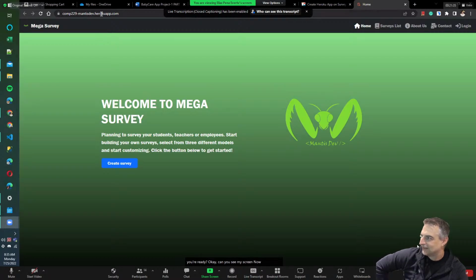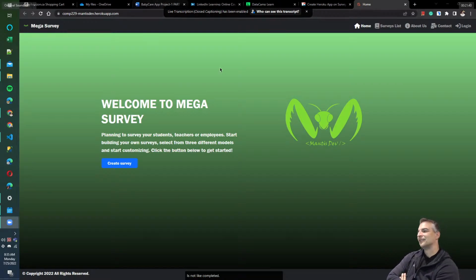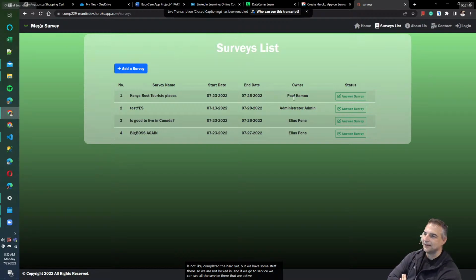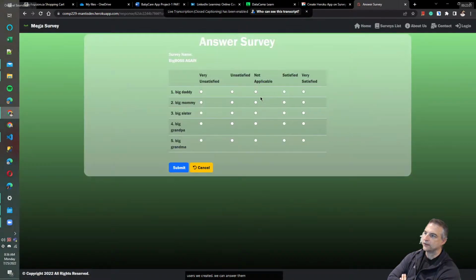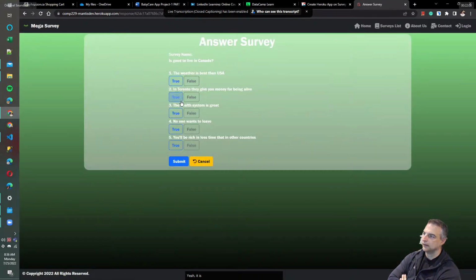We added a little bit of CSS. It's not completed that far yet, but we have some stuff there. We are not logged in, and if we go to service list, we can see all the services that are active, and the owner, Paul, administrator, and some users we created. That's good. This is the true false. That's great. Looks much better.